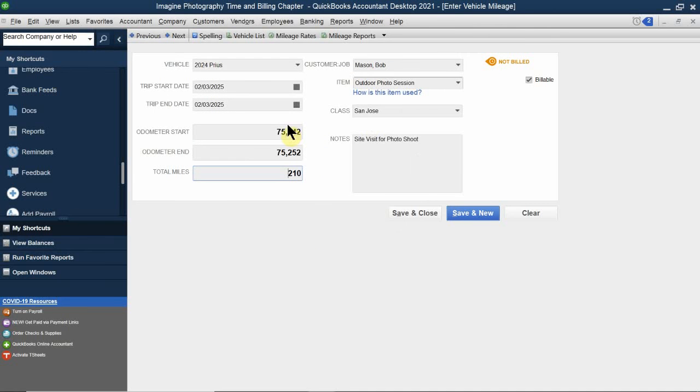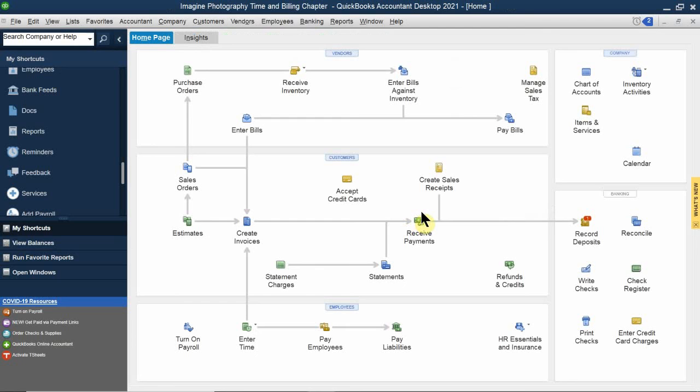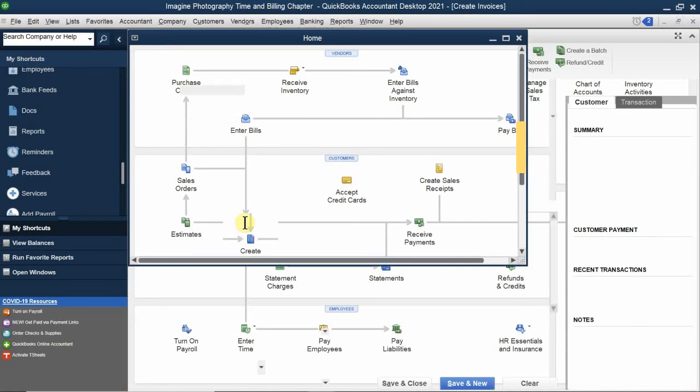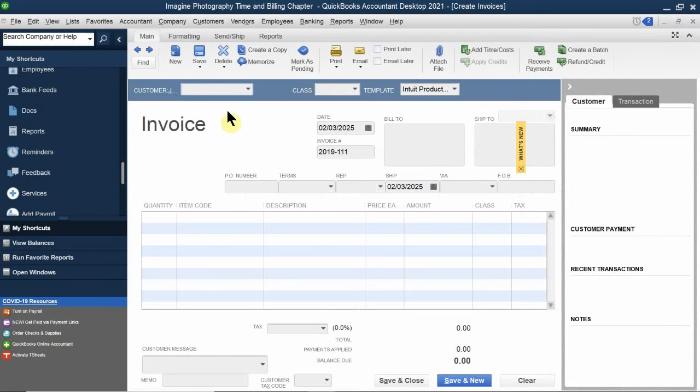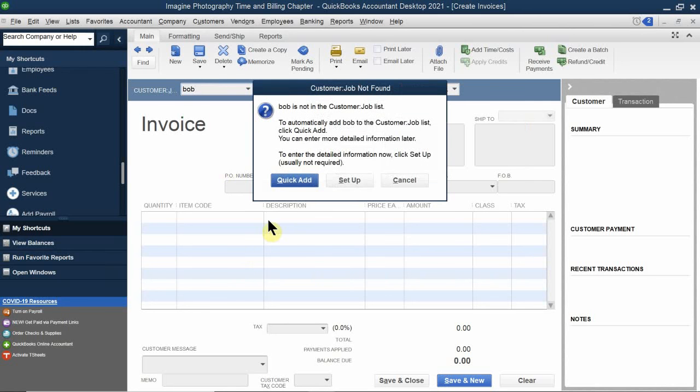So now I filled in all this information. I can go ahead and click save and close. Okay. All right. Now I can finally bill Mr. Bob Mason. By doing so, I can go ahead and click on create invoices. And this is how I'm also going to be plugging in all of the things that I am billing Mr. Bob Mason for.